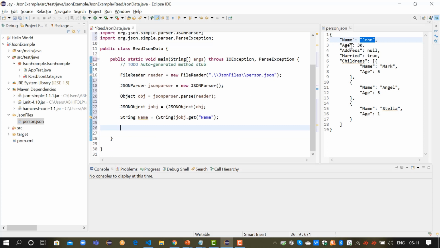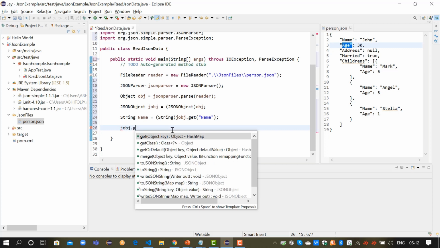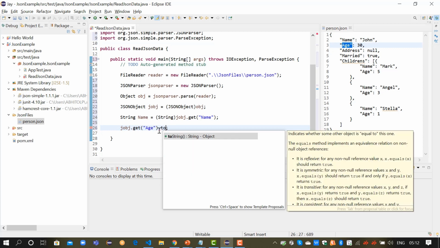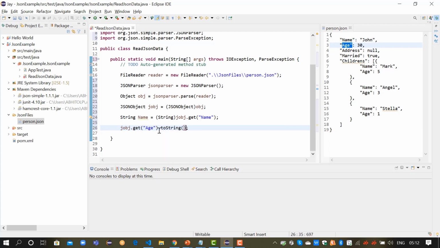And I also want to access this age value. Again I have to use this get method, jobj.get, and I'll pass in the parameter of age. But here I have to convert this by using the .toString method, because as you can see here, this is not of type string, it is of type number. So I have to convert this into a string, and then I can put this in a variable called age.